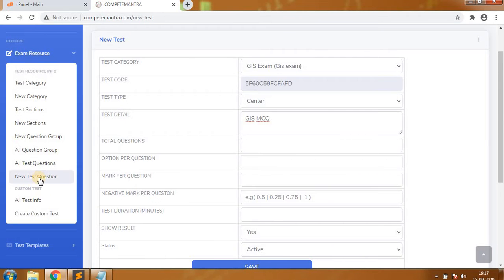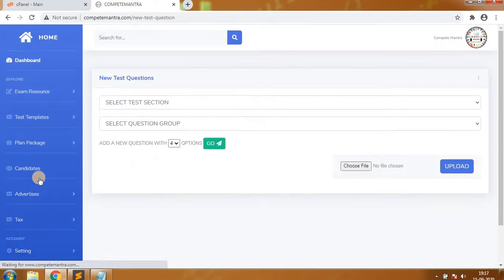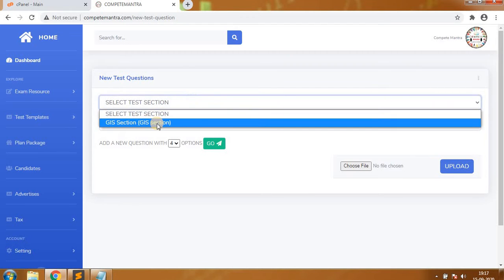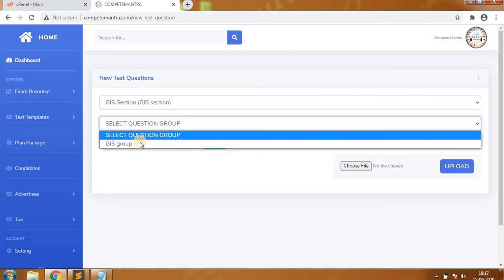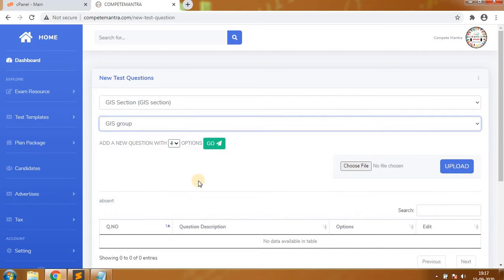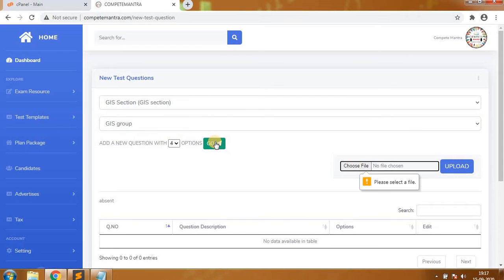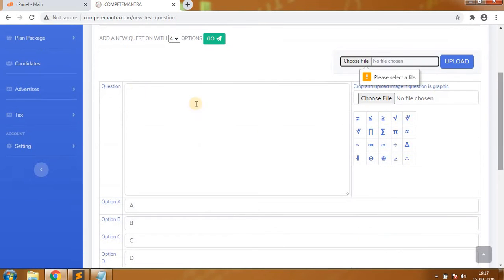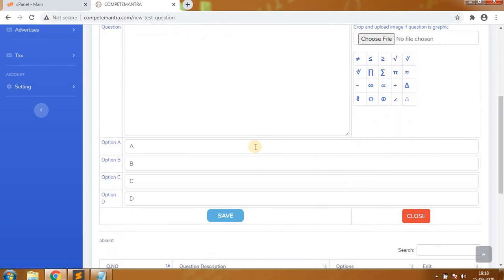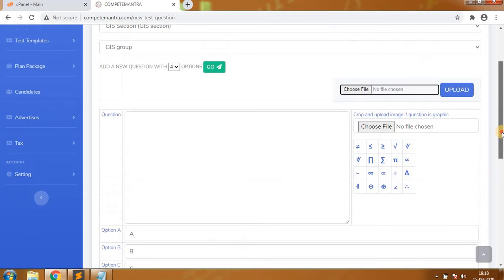Now we have to go to the new test questions. In the new test questions tab, you will see the section tab and the group tab, which we have already created. Here we simply select GIS section, then select GIS group. Now to upload the questions, you may directly enter them manually by clicking here, and it will show you an option where you have to give the question description. You have to mention 4 options A, B, C, D, and later select the correct option.